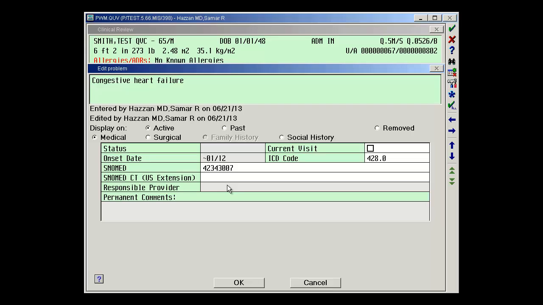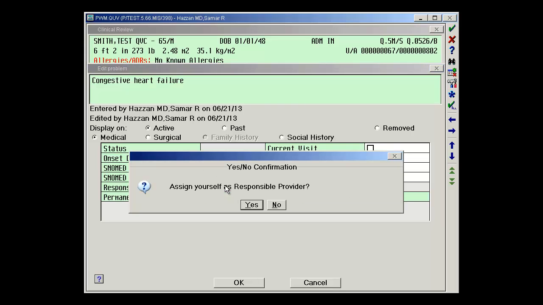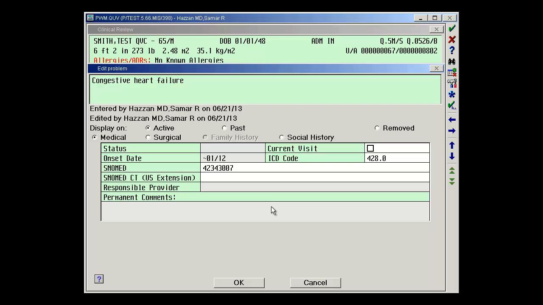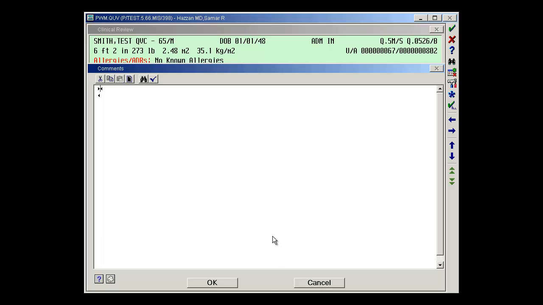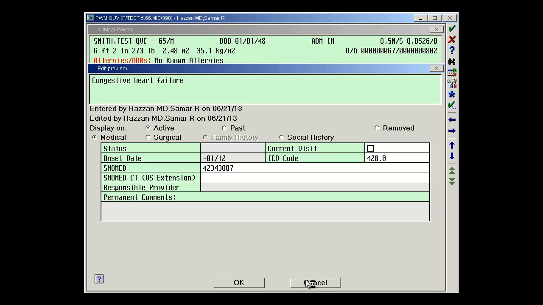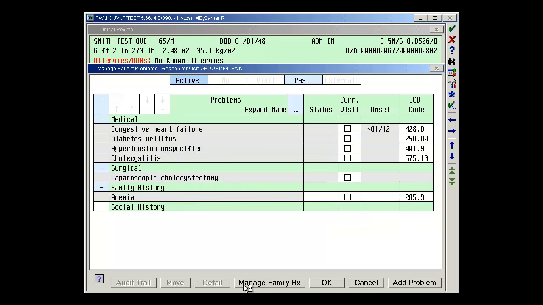The very last thing available down here is responsible provider. If I click on this, it asks me if I want to make myself a responsible provider. That's a question, yes or no. It does not have to be addressed at this point in time, but it's something that we wanted to provide and show to you. And the very last thing is permanent comments. These are comments related to the problem that can be placed in here if necessary. And if I click OK, I now see the CHF. What was updated is that the onset date was updated.